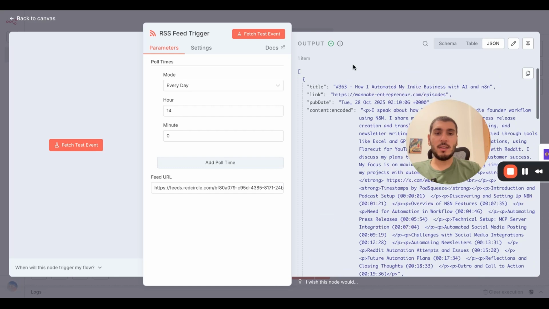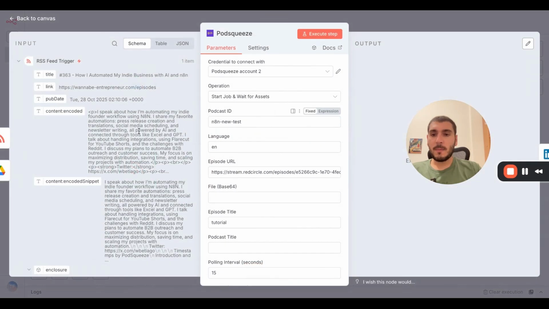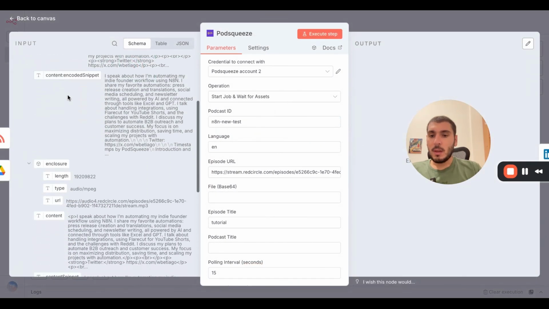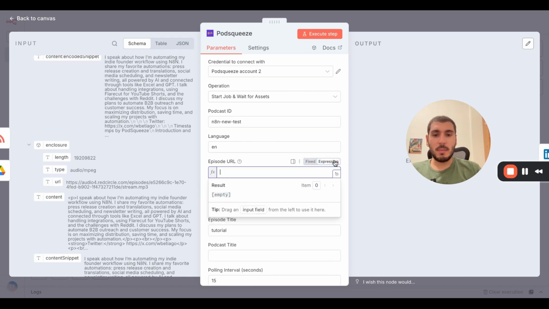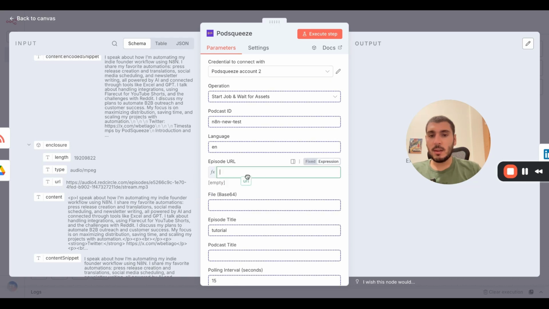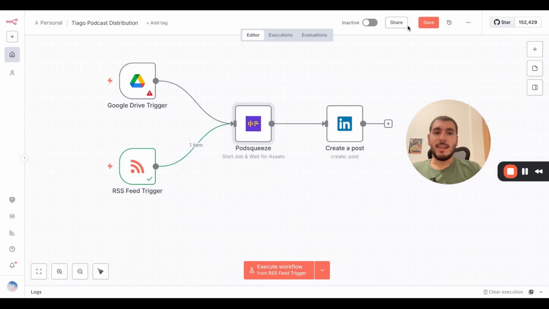So as you can see, it just generated this content. Now we go here on Podsqueeze. And here's the feed trigger. We just need to find the URL. Here it is. So instead of having hard-coded my URL, I need to click on expression and then drag the URL. And now I save it. And once it's saved, once it's active, every day it will search for a new episode. And if it exists, it will run Podsqueeze and create a post for LinkedIn and post it.